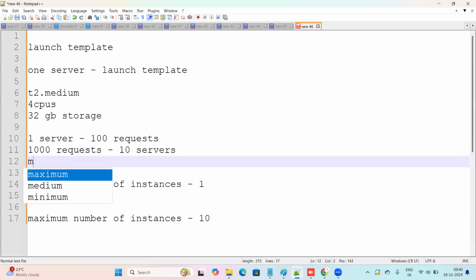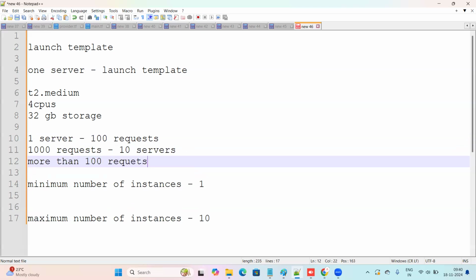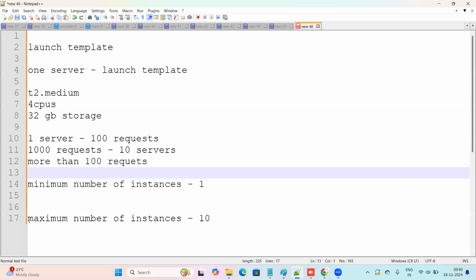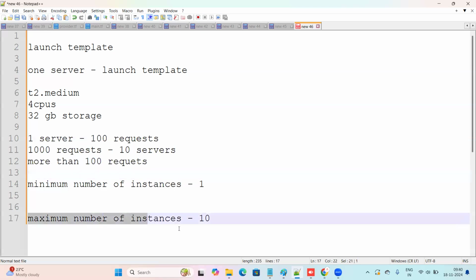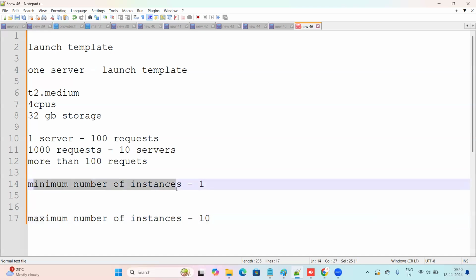Suppose we get more than 1,000 requests, even after enabling auto scaling, and you mentioned that the maximum number of instances is 10. It won't go beyond 10. So how does auto scaling work? If you specify the minimum number of instances as one, one will be there always.